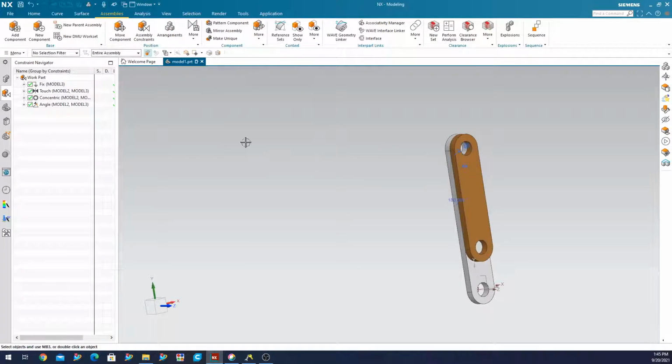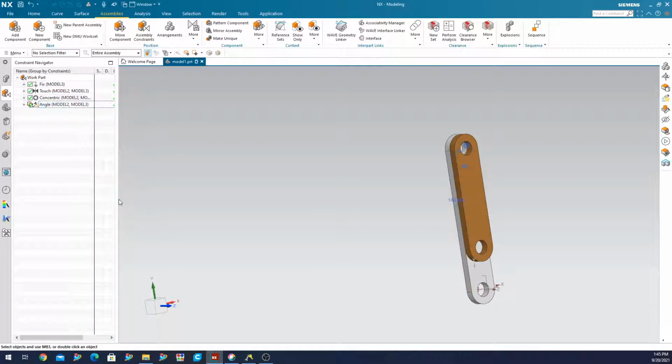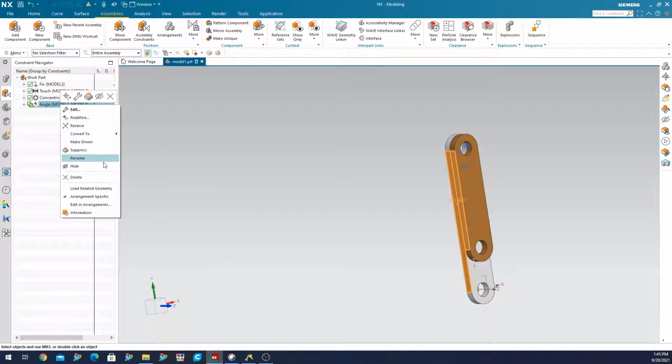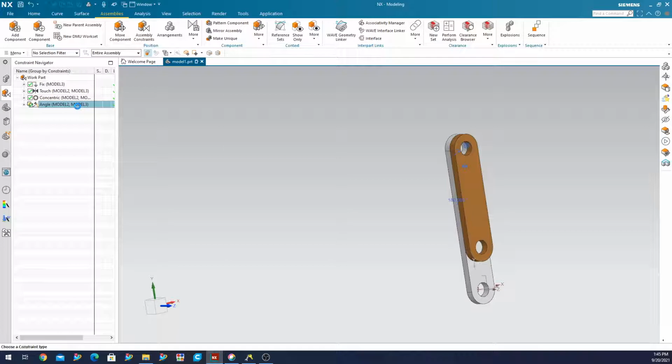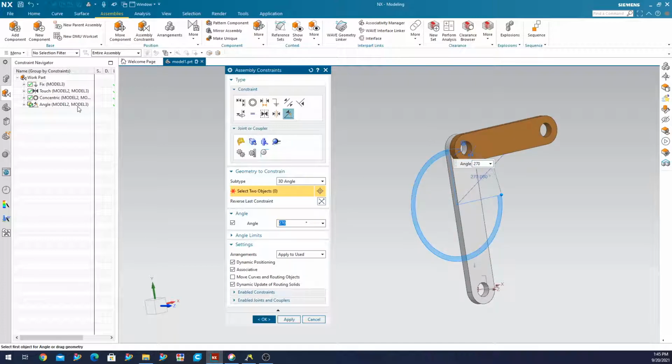Double click it. Right click on this angle again and say Arrangement Specific. You can then right click on this and say Edit. It's the exact same thing as double clicking. You can then enter a value of 270 in here, and again make sure to set your arrangement to Apply to Used, which it already is, and we can hit OK.